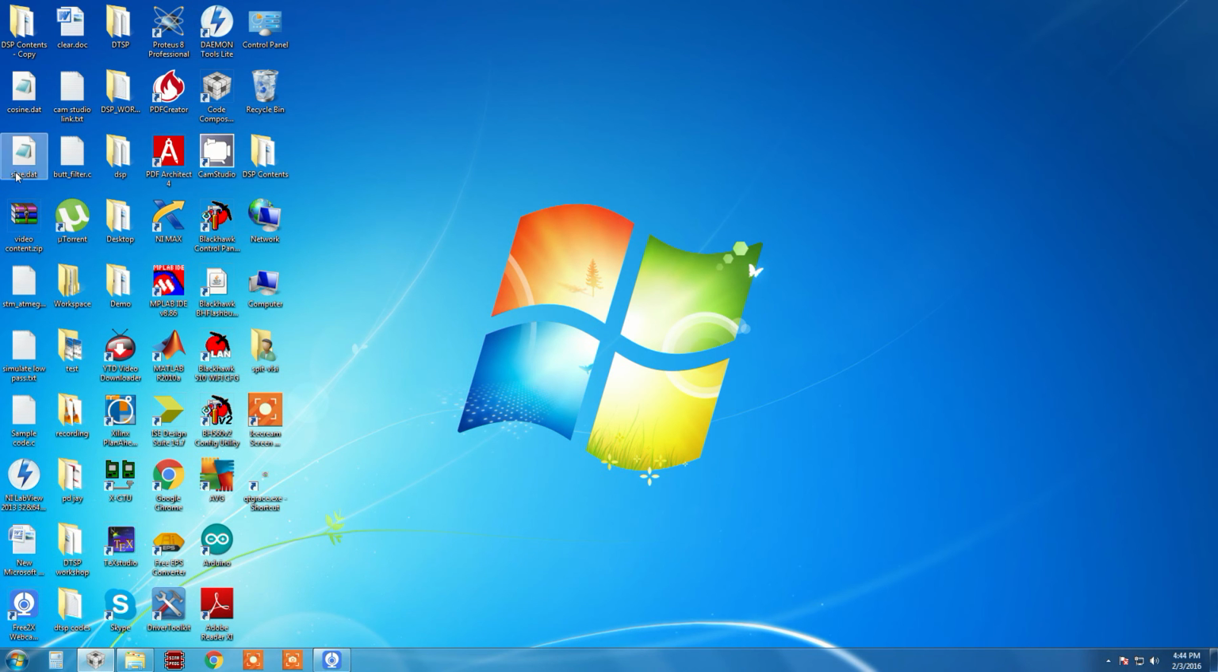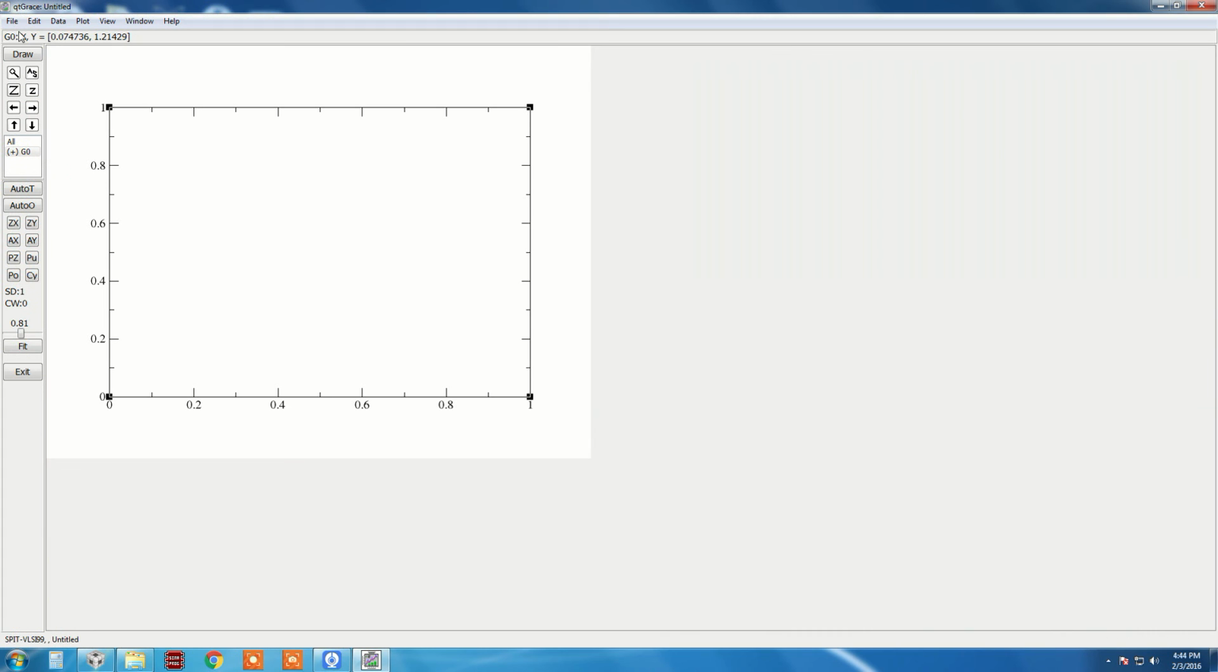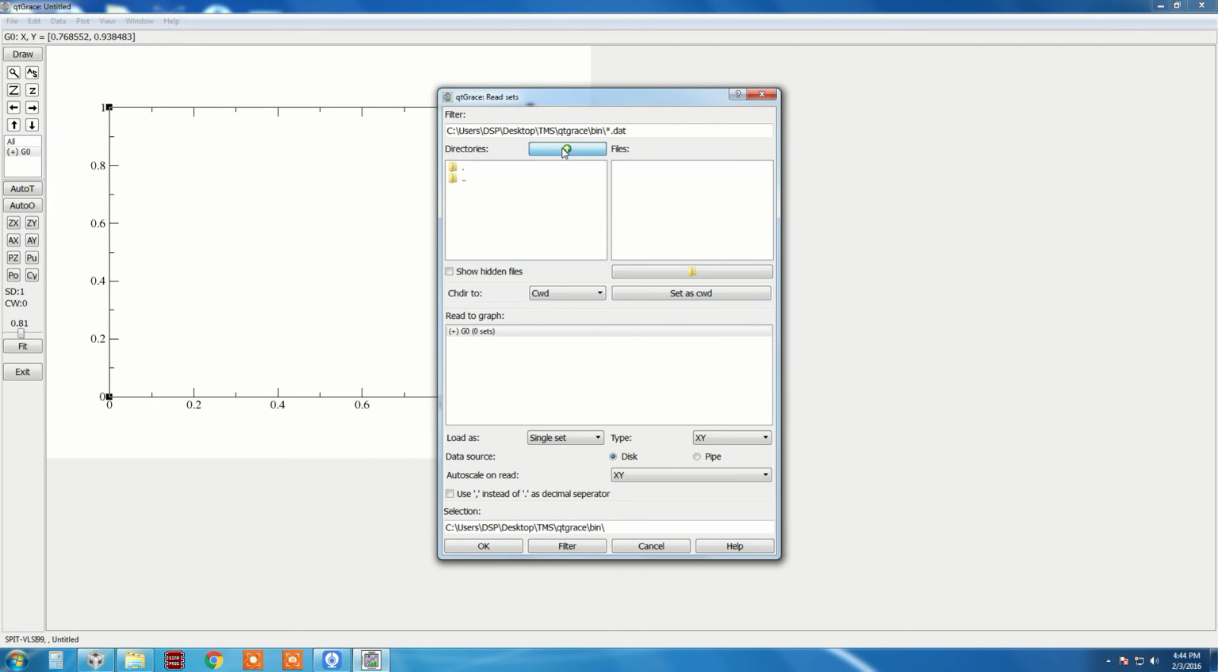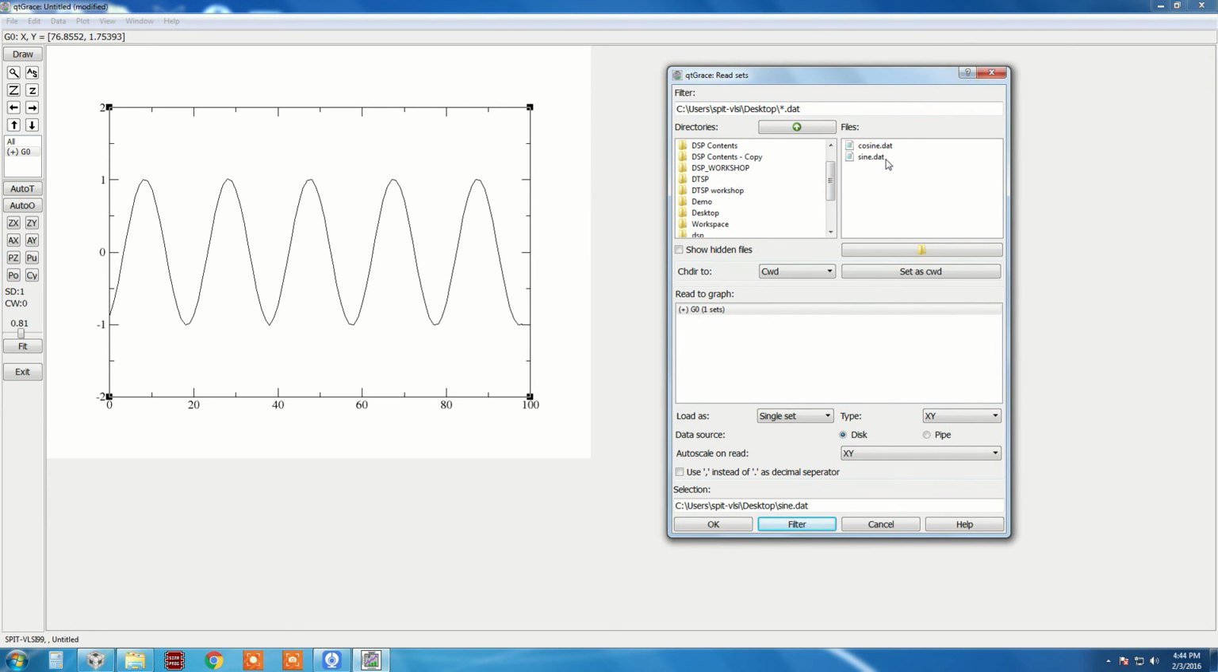Now to plot these waveforms in any external plotting tool such as Qt Grace, we open our software. We click on data, import ASCII. We navigate to a directory where we have our files. So we can see sine and cosine. Double click on the files and you will have your plot ready. I'll click on cosine as well and close. Okay.